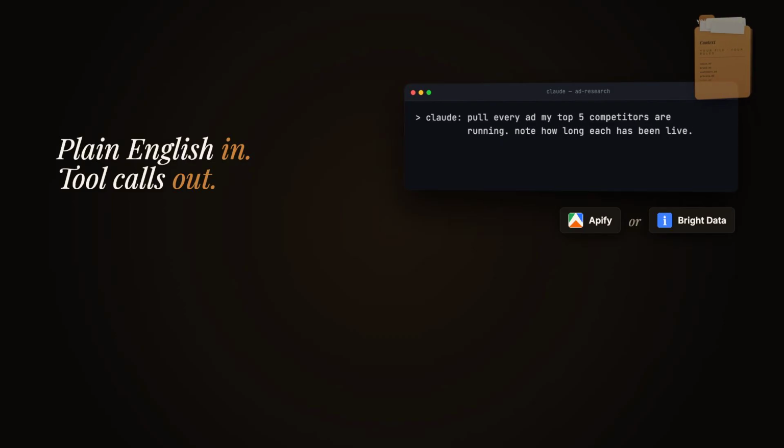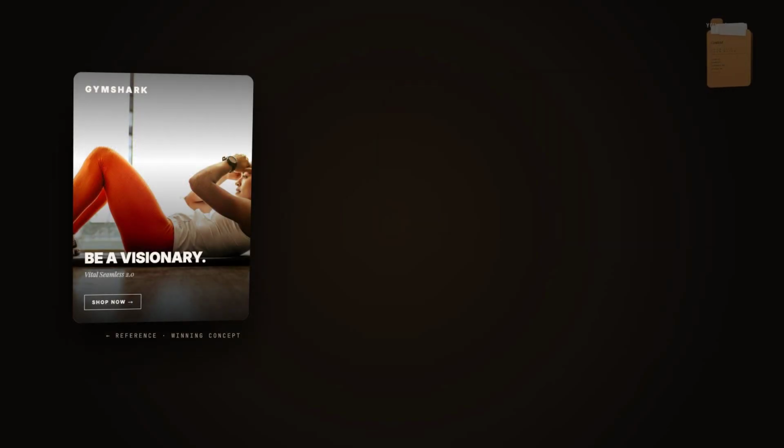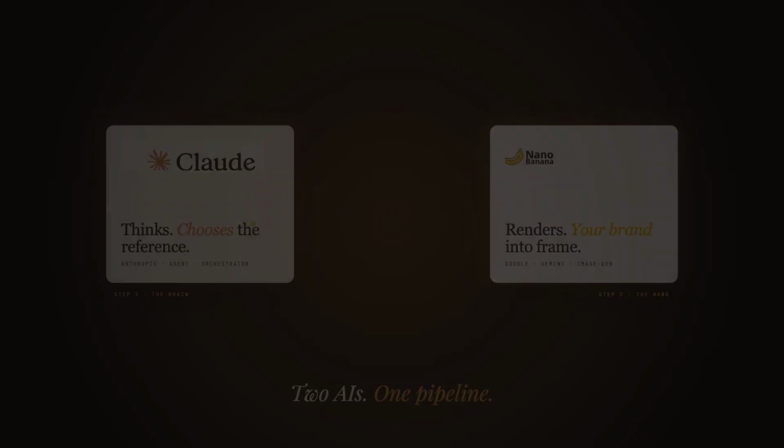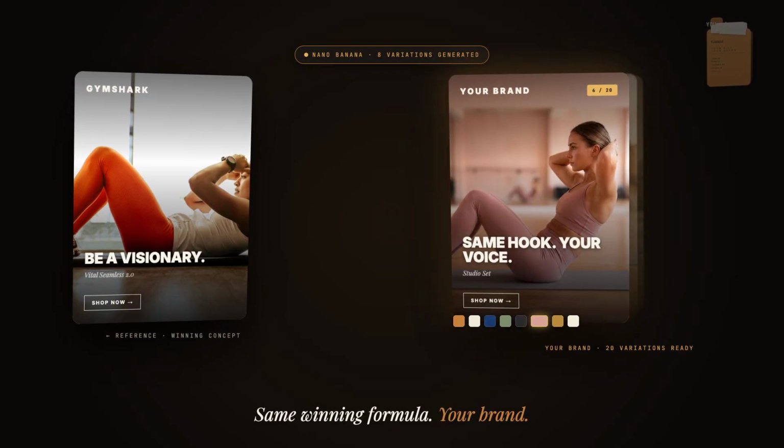Then, remember context. You give Claude a folder with your brand colors, your logo, your reference images, your tone of voice. You say, take the top performing ads you just found, extract the winning concept, layout, hook, composition, apply my brand, reference my style, generate me 20 variations. Connect Claude to an AI image generator. Nano Banana is one people are using.